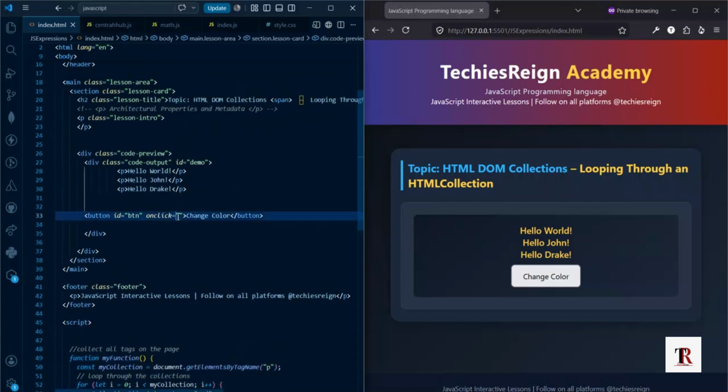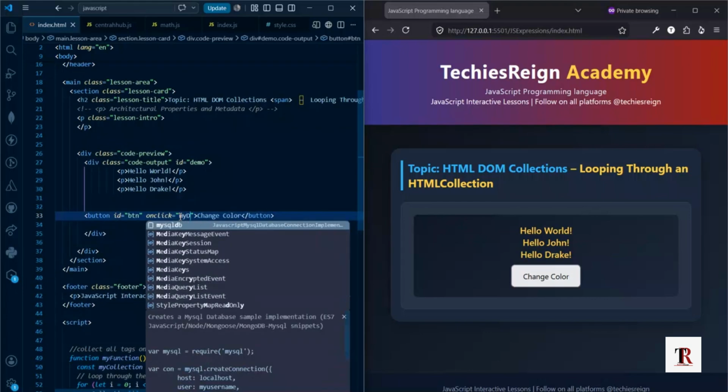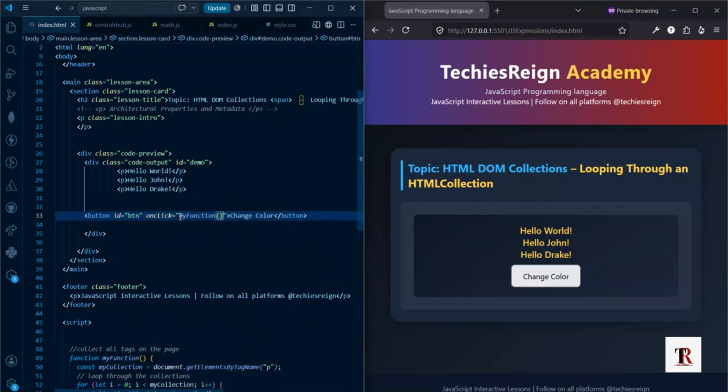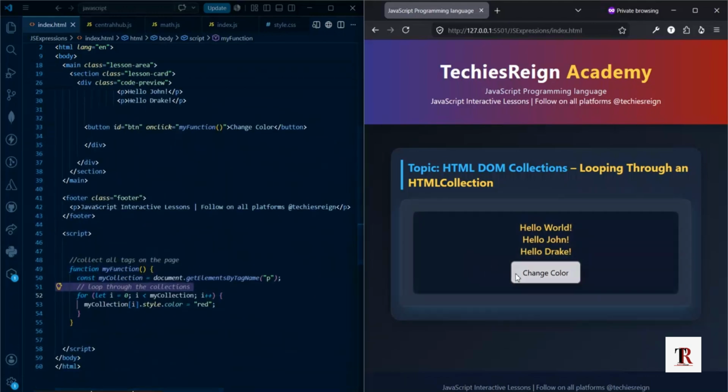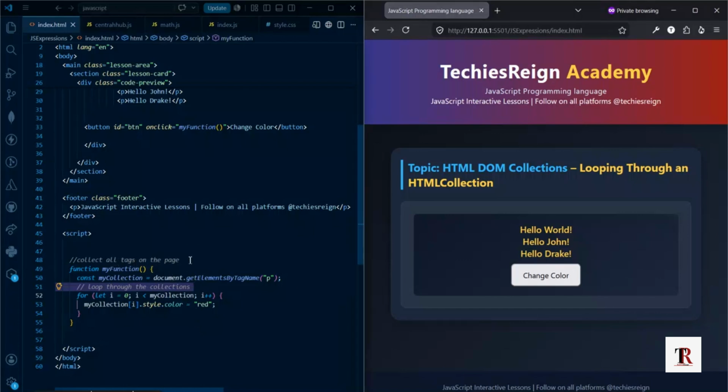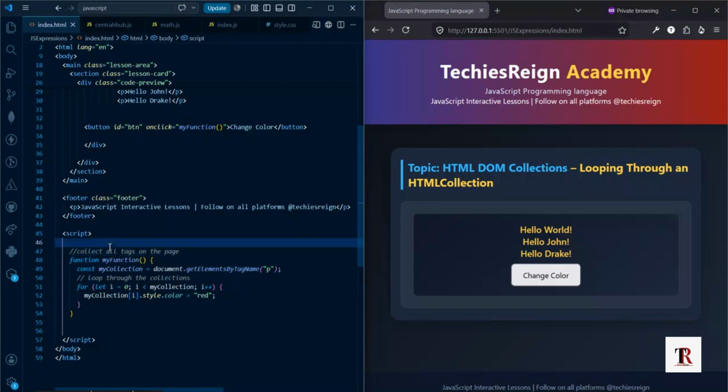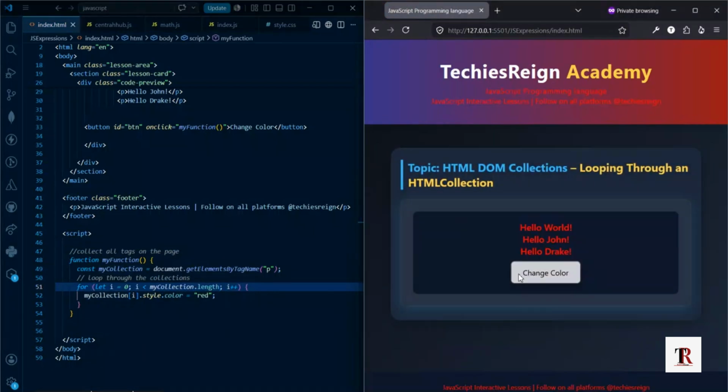Now that I have done that, I can now add my function to the onclick property. So let's just try again and see if the issue has disappeared. No. Okay. I'm already collecting all tags here on the page. Then I'm trying to, I omitted something. There's supposed to be a dot length property here. And if you go ahead and click this, it should work. You can see that the color of all the paragraphs on the page is changed to red.